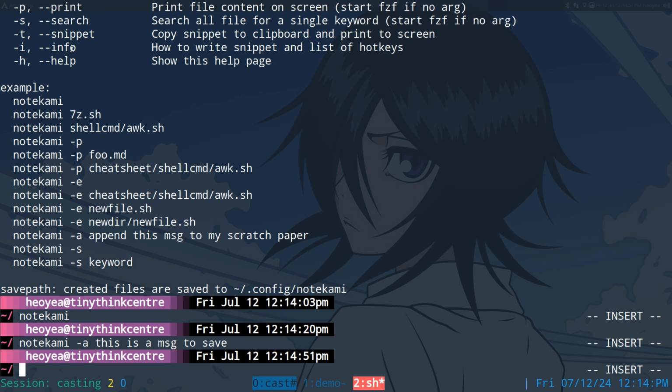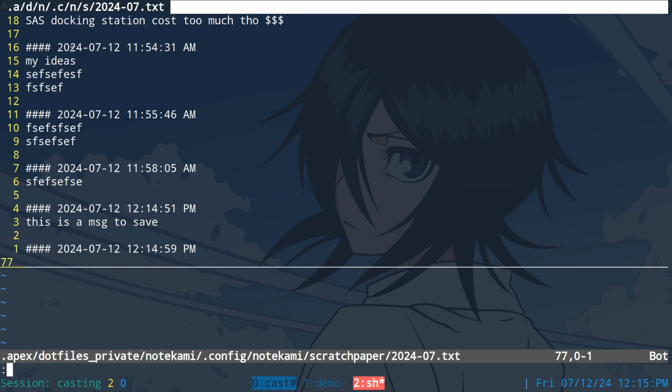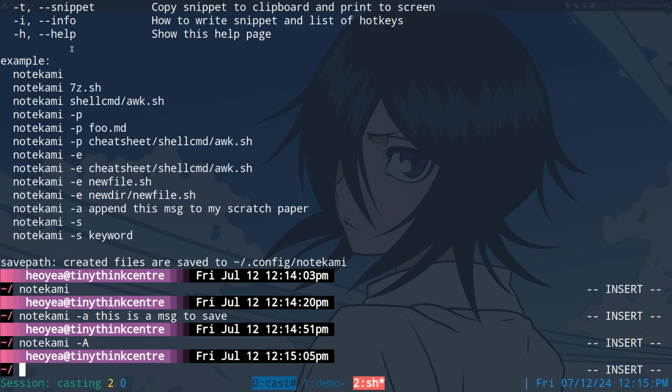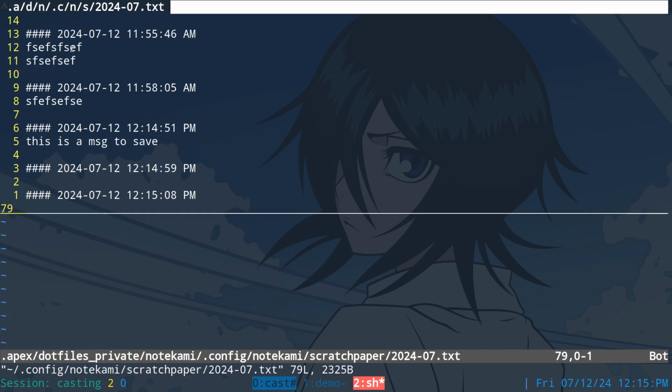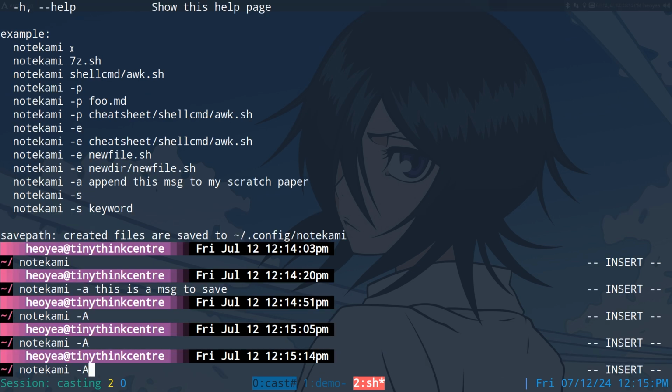So if you want to view your scratch paper, you do capital A here, and here this is the message that we had last time, right? And that's how it's gonna do. Real simple. So the -A is if you want to type it manually. So if I want to type some stuff manually in here, I can do that, right? So anytime you want to manually open your text editor to write this, you just do a capital A.